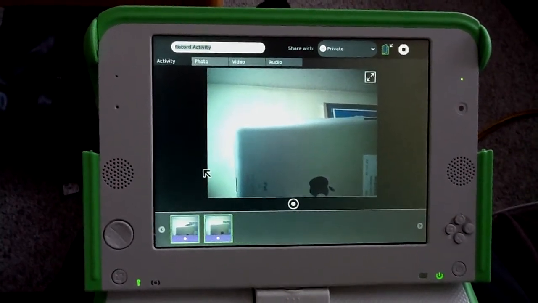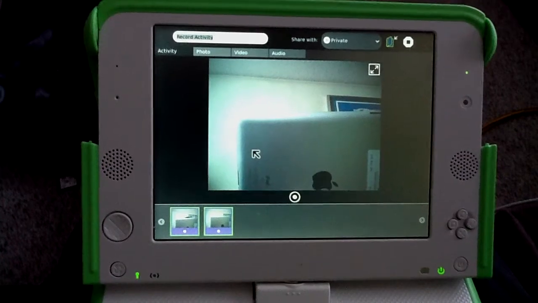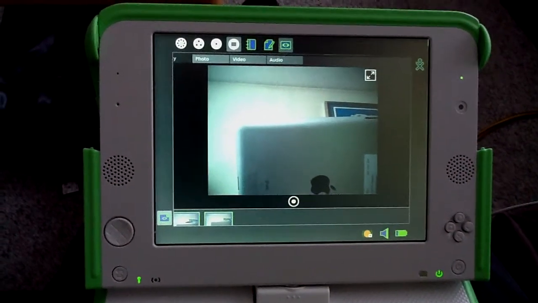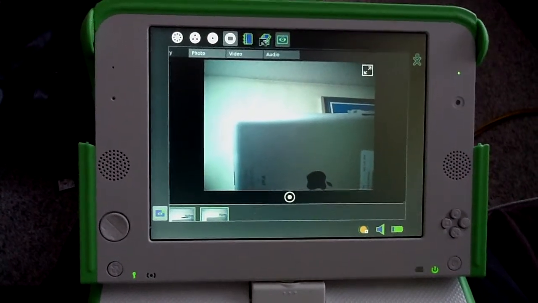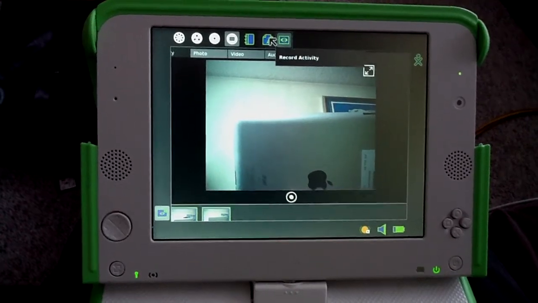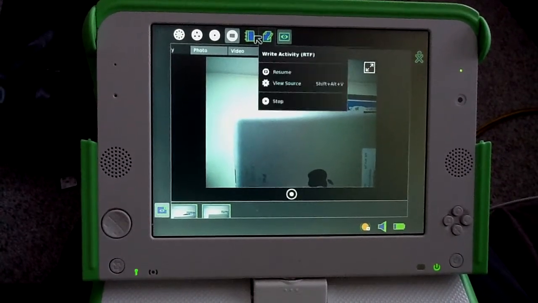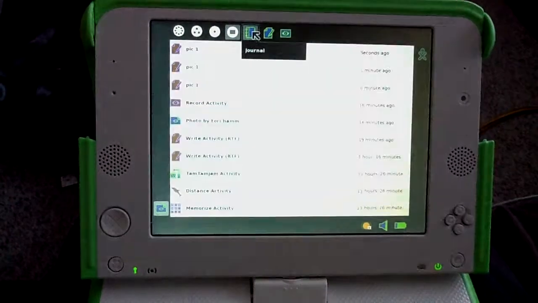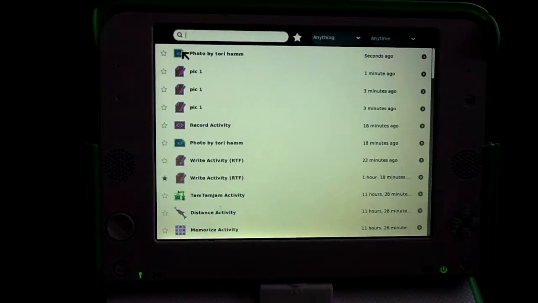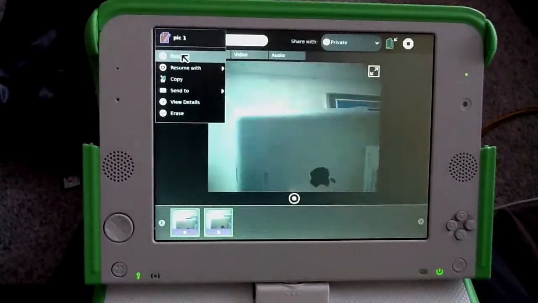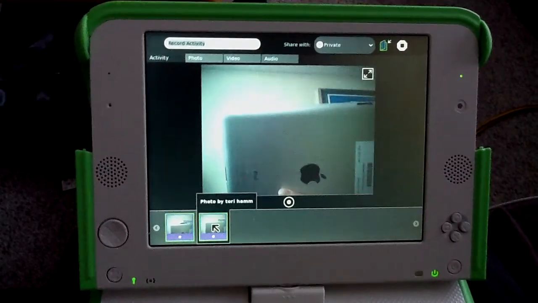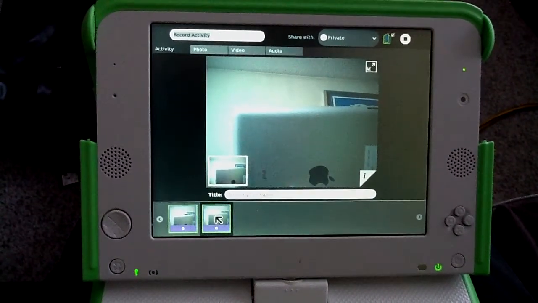So all we've done in this particular activity is take an image and copy it. And the clipboard has essentially saved it to the journal. So let's check and see if it's there. Notice here that we have our record activity open and our write activity open. So this is how we move around on the XO. So here's our picture that we took, and we'll just click on it there, record activity, and there's our picture right there, saved very nicely.